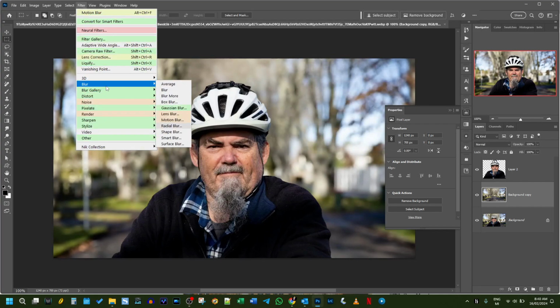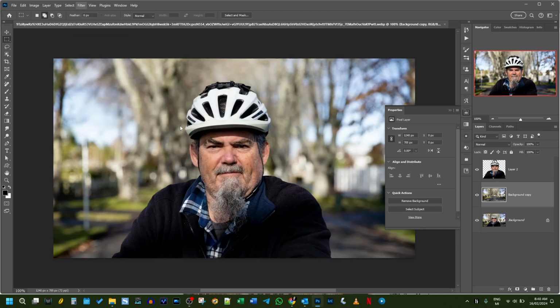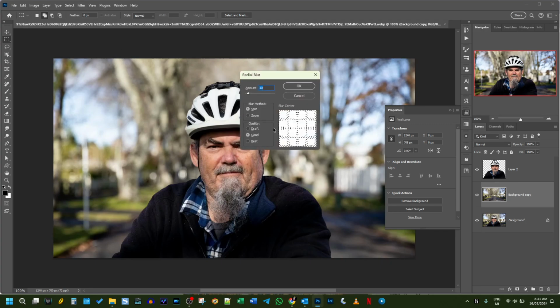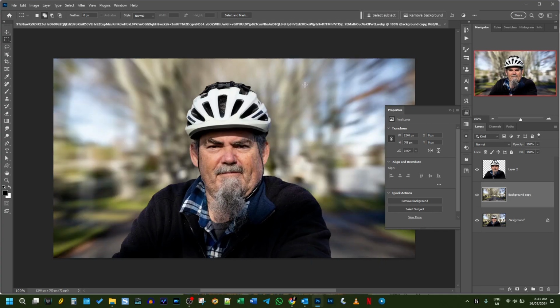Filter, blur, try radial blur. Zoom, give it a percentage, I don't know, about there somewhere. I hate the way you don't get a preview with this. You get that there, but you don't get a proper preview like you do in everything else. Come on, Adobe, wake up.